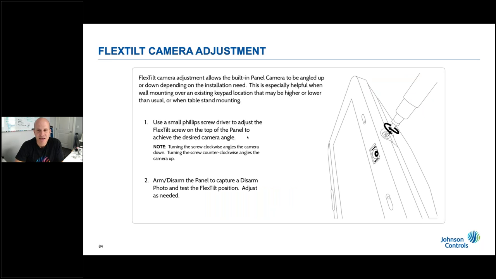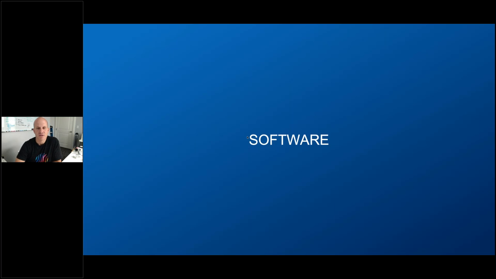And then lastly, in the hardware, you've got that top screw for the flex mount. Again, you can just twist it and actually aim the camera up or down, depending on what you're trying to look at, whether it's on a table stand or on a wall. It gives you that flexibility to change that camera angle. Okay, so that's kind of it on the hardware overview.